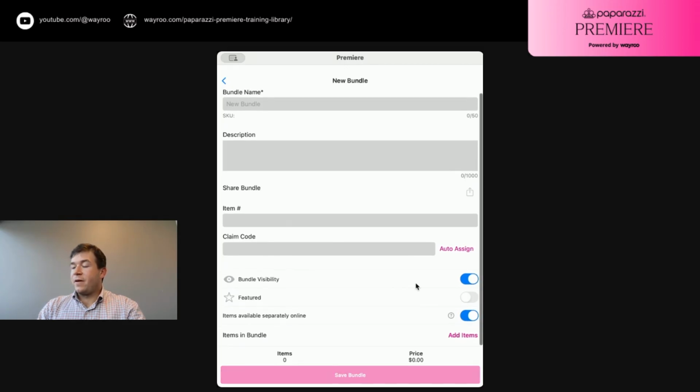Lastly would be configuring the settings specifically to this bundle, so we can choose whether this bundle will be visible in our online store. It's also important to note that if a bundle is visible, it is going to be shown among your other items in that Shop All tab within your online store. You can then choose if this bundle should be featured, so it would be shown first in your online store by toggling this here. And then lastly, we have items available separately online.